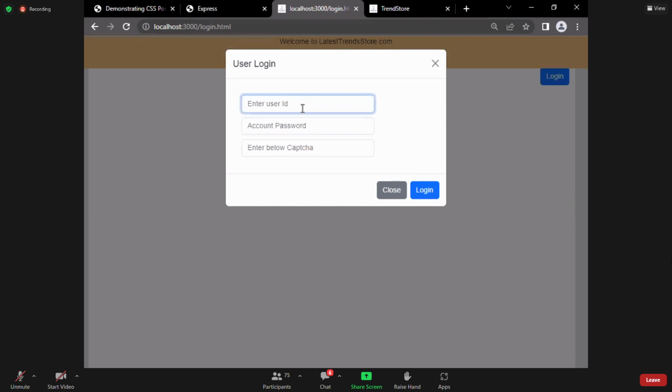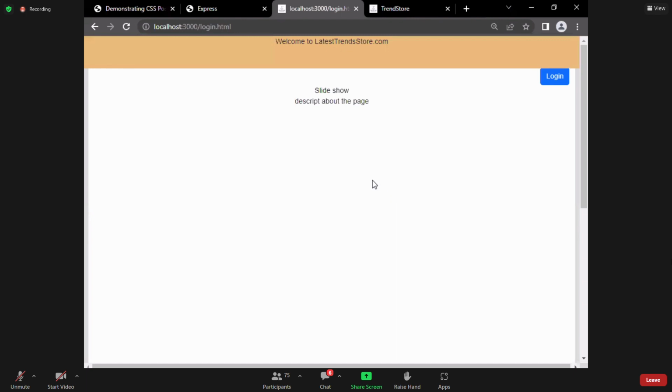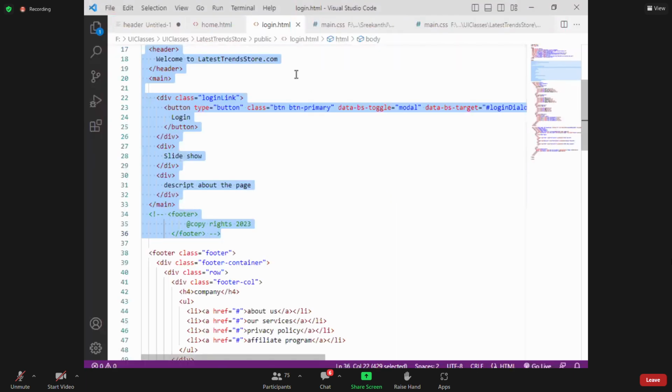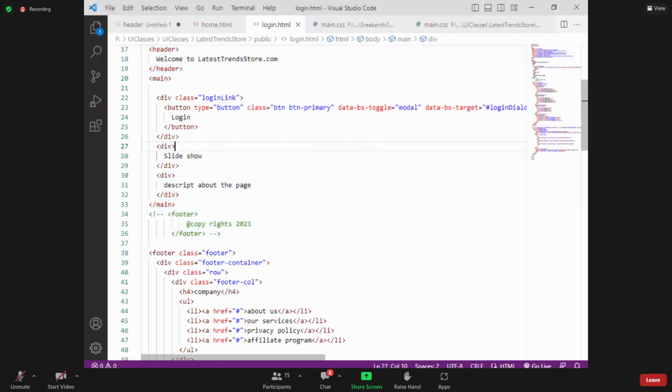Now my expectation is user will be providing his ID and password, and he will be adding the CAPTCHA. Once I click on login, what I need to do? Do I need to read the ID and password what user has given? I need to take it to the server, isn't it? That is what I need to do. So how do I implement it? Let us have a look on this.